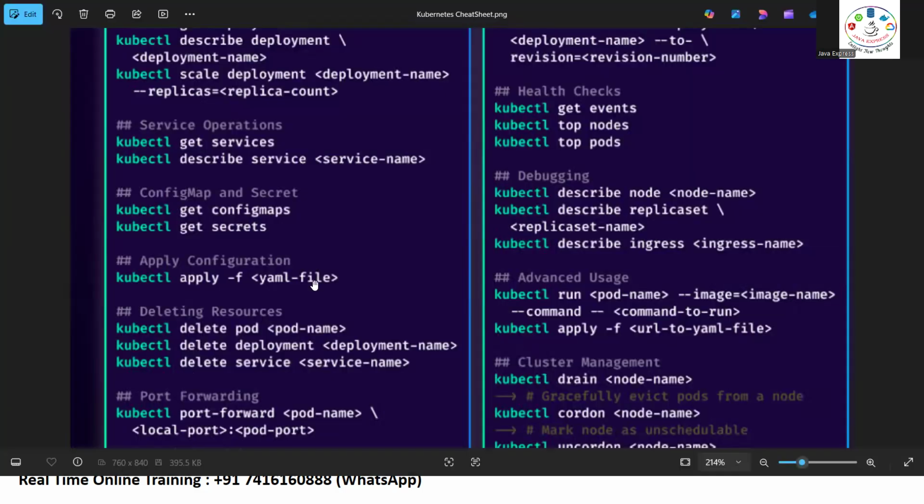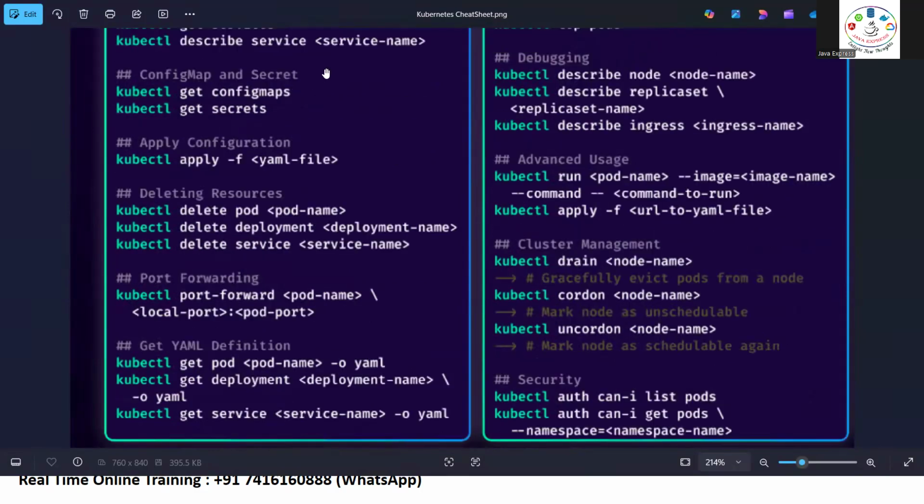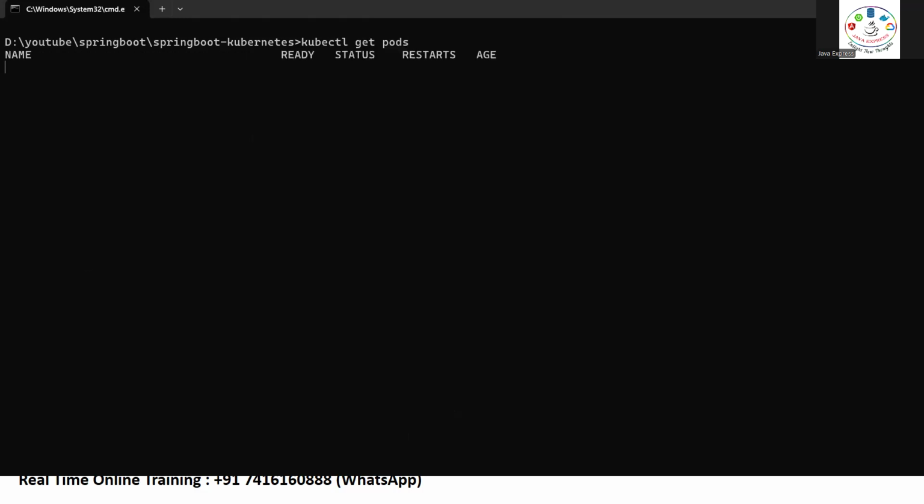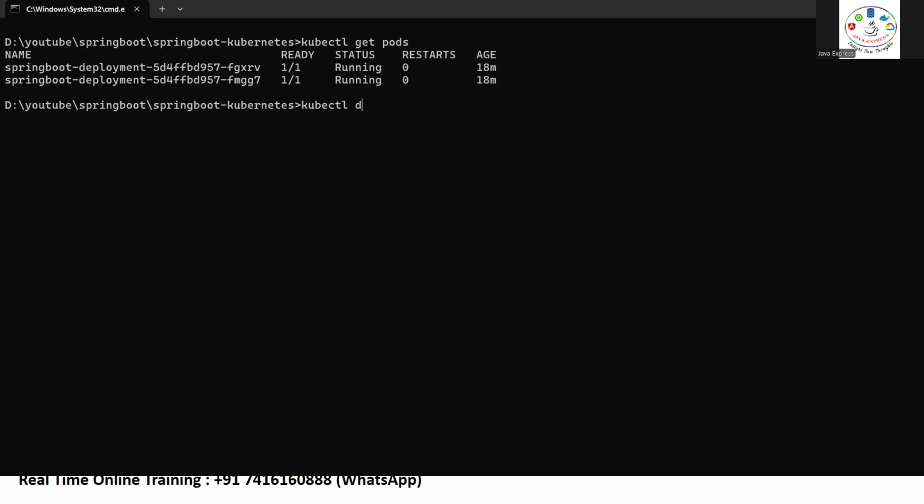We'll try to run some other commands. ConfigMap and secrets you can ignore; right now they are not applicable in our application. Now you want to delete resources: kubectl delete pod and the pod name. What is the pod name? If you try to delete a specific pod, just observe here: kubectl delete pod, your pod name. Let me provide this pod name. Enter. And see, your pod is deleted.